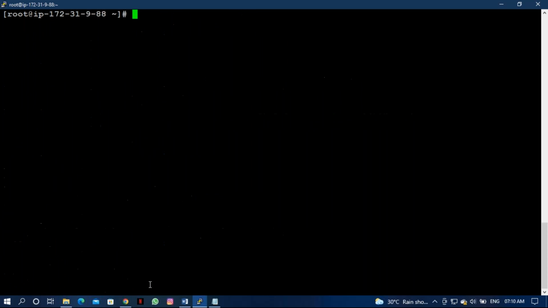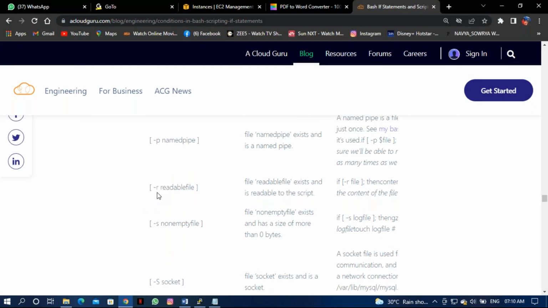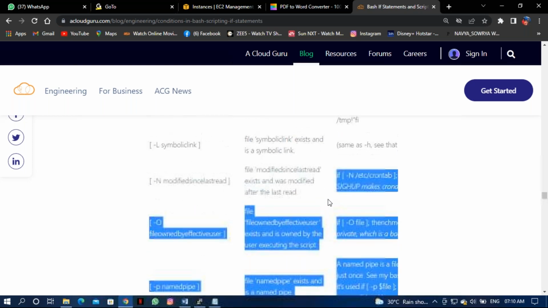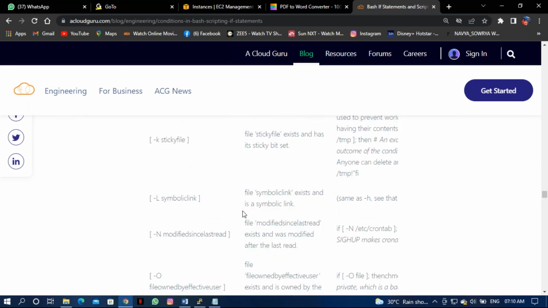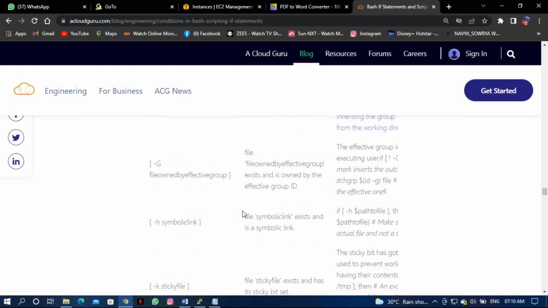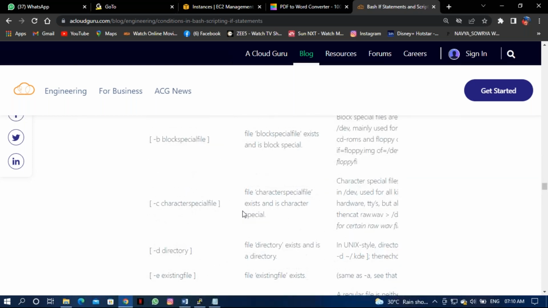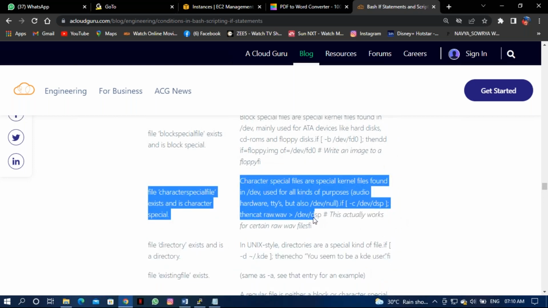In the same way, the if condition has so many switches like that. For example, whether the file is readable or not, whether it is executable or not, whether it's a symbolic link or not. See, this many options you have.